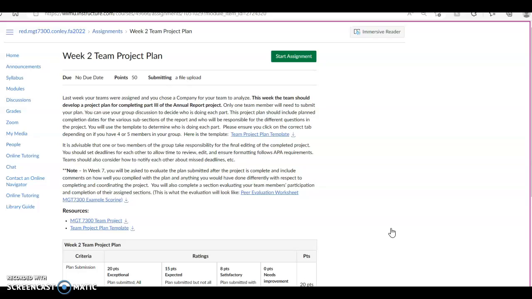The final assignment for week 2 is the team project plan. For this, you actually have a template that you're going to open, and it's going to show you what the different sections of the project are, and you are going to look at who's assigned in your team, and you guys will decide which member you are. So you are either assigned to a 4-member group or a 5-member group.